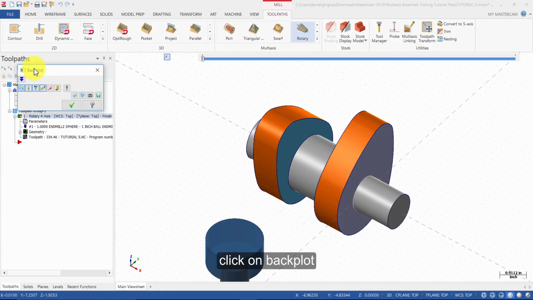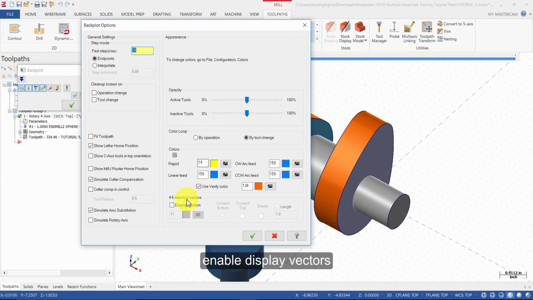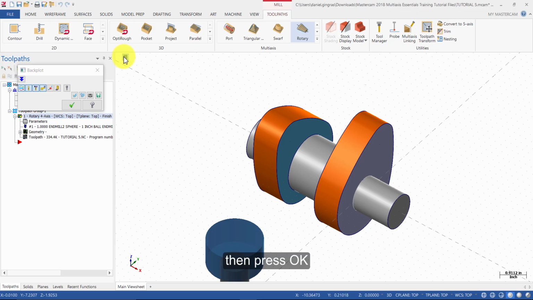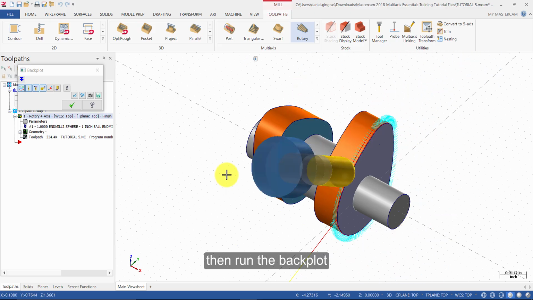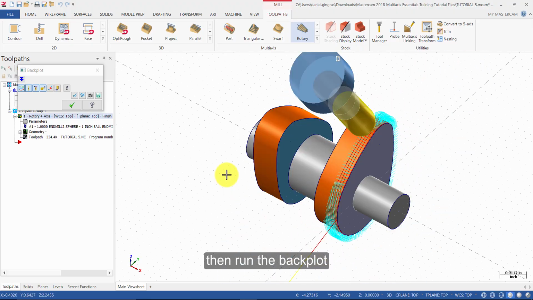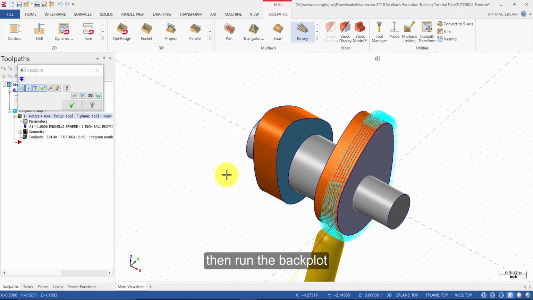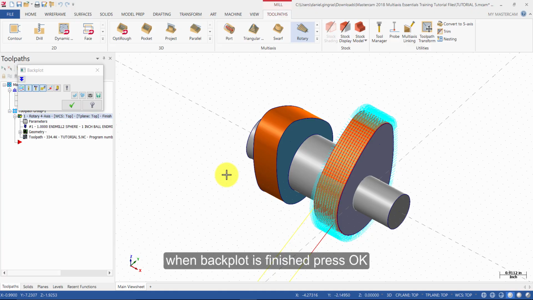Then select Options. Enable Display Vectors and set the length to 0.25 inches. Then press OK. Then run the backplot. When backplot is finished, press OK.